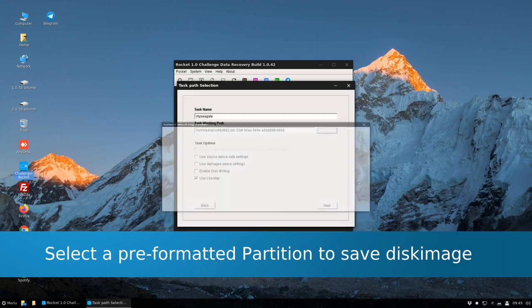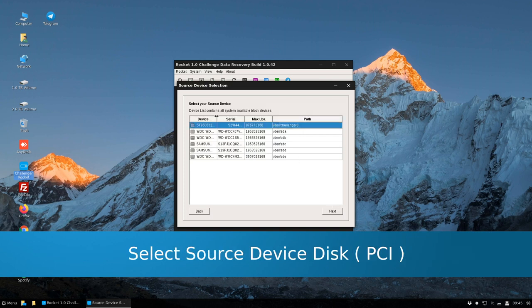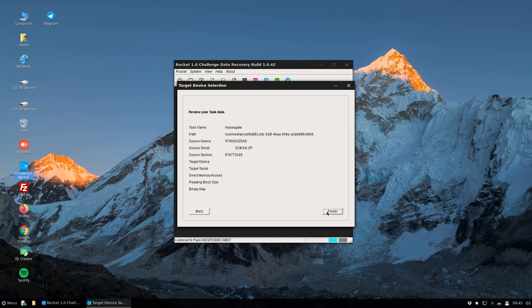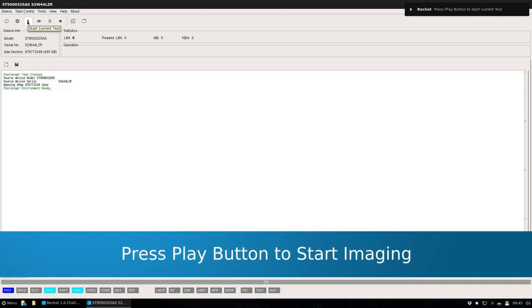and choose the source device. In this case, we are using the Challenger PCI board. Let's start by pushing the play button to start the imaging process.